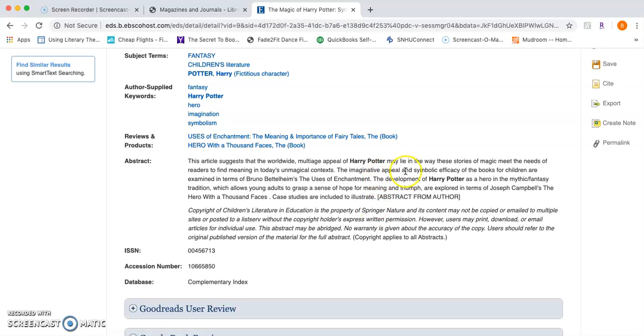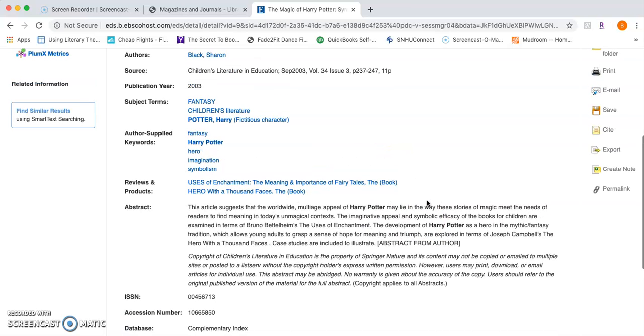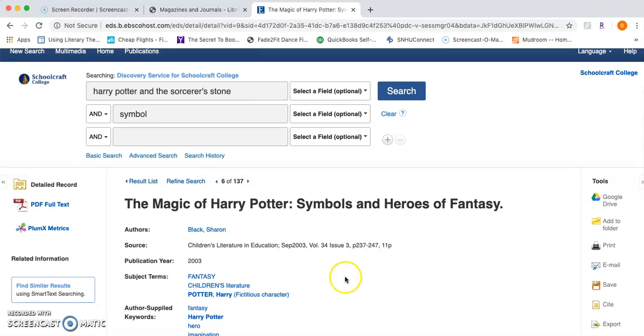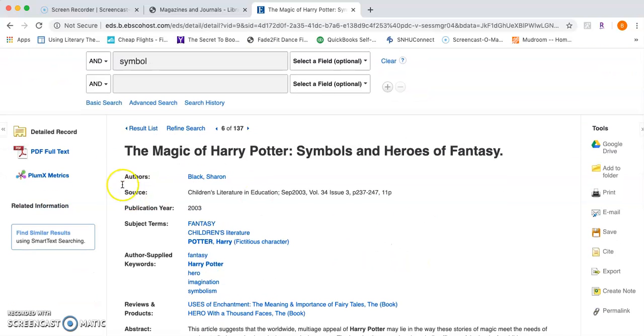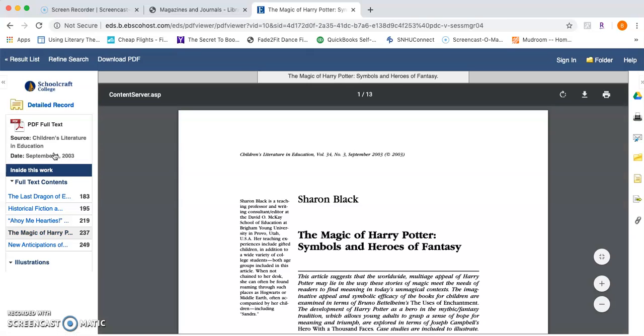The imaginative appeal and symbolic efficacy of the books for children are examined in terms of Bruno Bettelheim's The Uses of Enchantment. Wonderful, because that's what I've been using to talk to you about the fairy tales with. And so they also reference another wonderful source that I've used, Joseph Campbell's The Hero with a Thousand Faces, and you saw that video. So this really is right along the lines of what you would want. And so once you see that that's what you would want, you can click on PDF full text over here. So this is just one source. You have to use a few sources, but this looks like it could be a pretty good one.